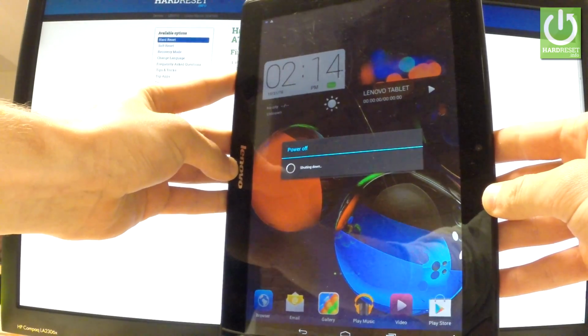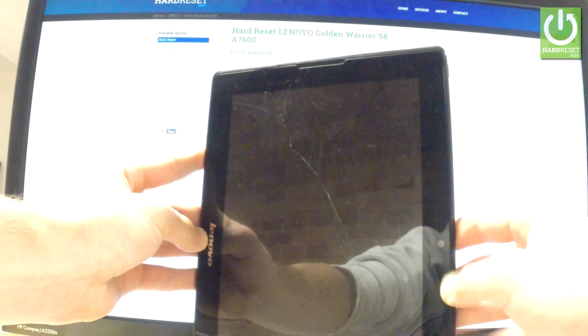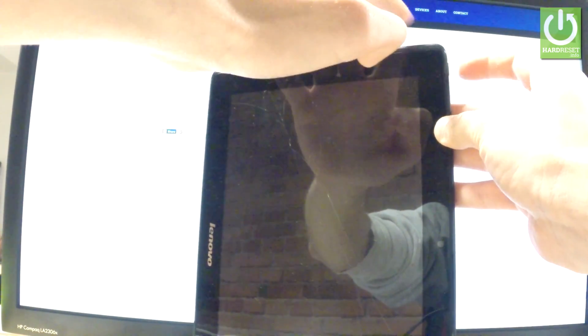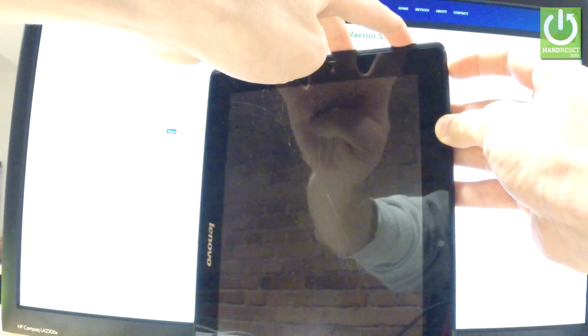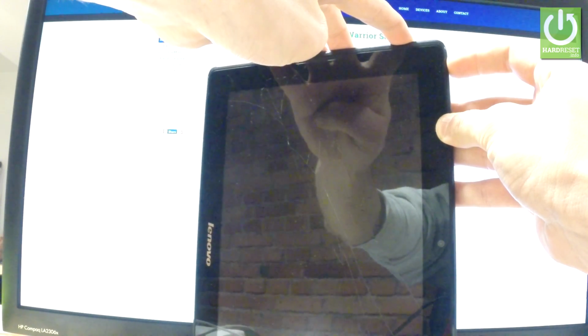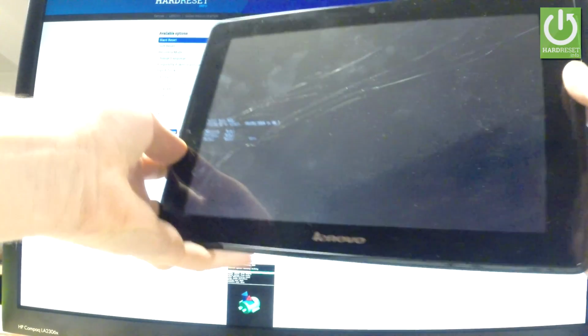Wait until your device is completely shut down, and afterwards let's use the following combination of keys. Power key and volume down. Hold down simultaneously these two keys for a few seconds. Keep holding both of them. And release all keys as soon as boot mode appears in front of you.